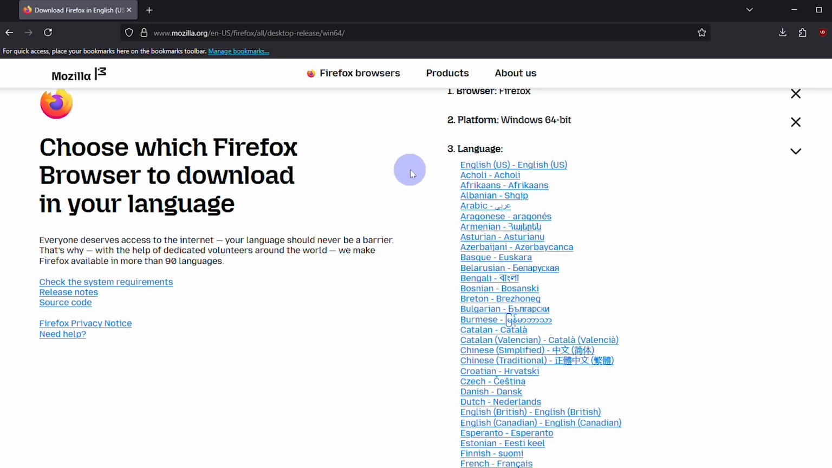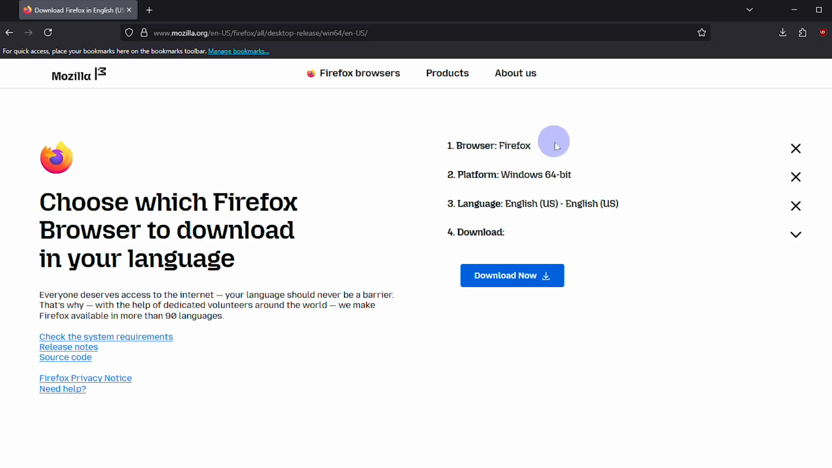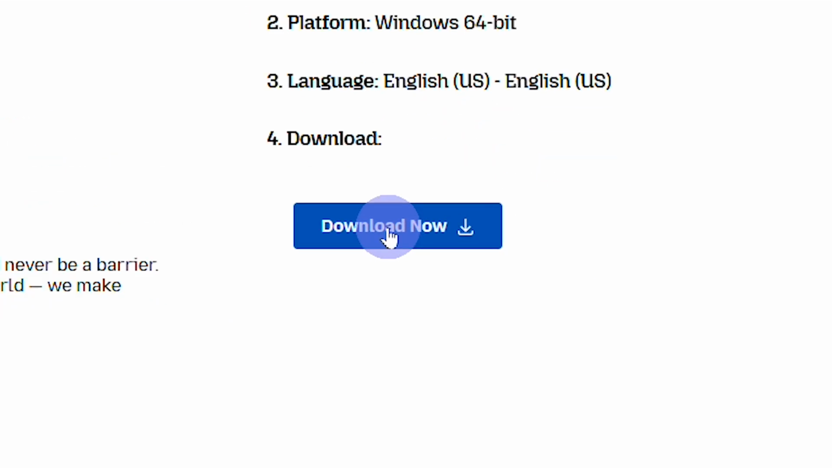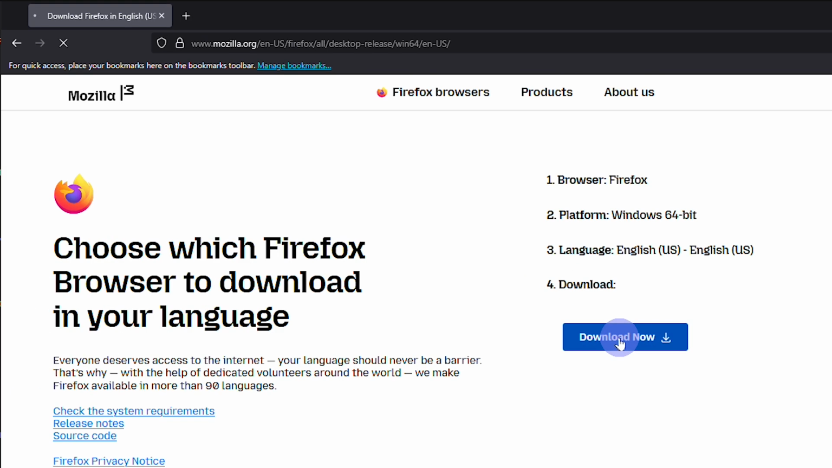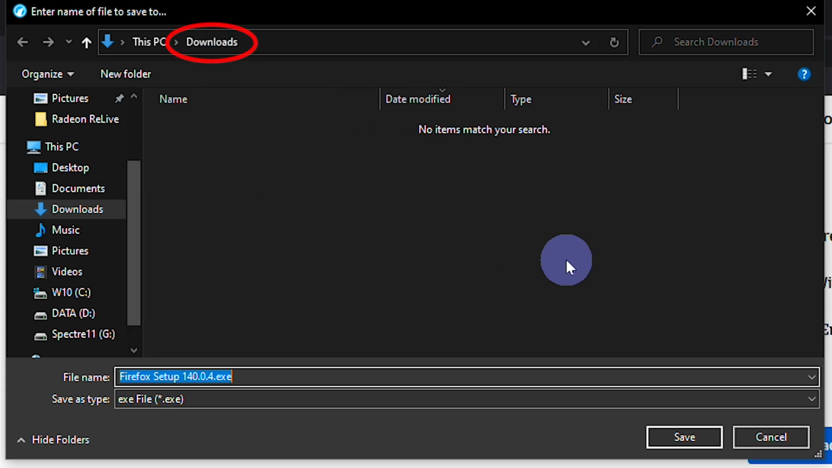You can choose your language here. In this case, we use English US. We are ready to download. Let's do it. Click on Download Now. Depends on your system settings, your default will be the Downloads folder. Let's click Save.